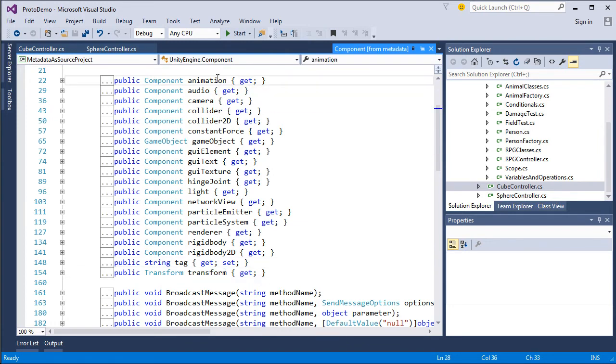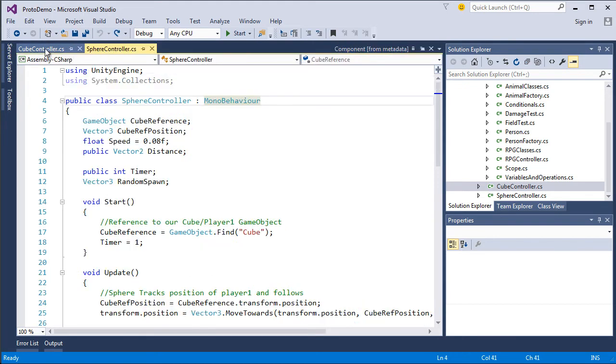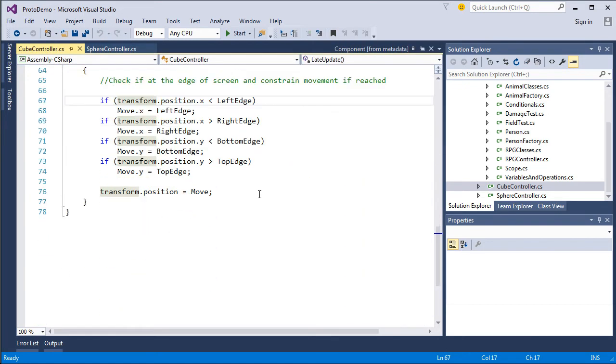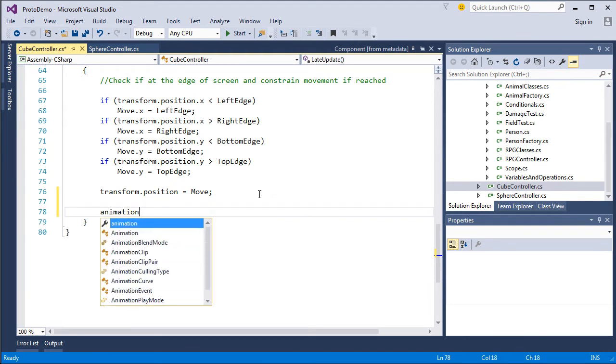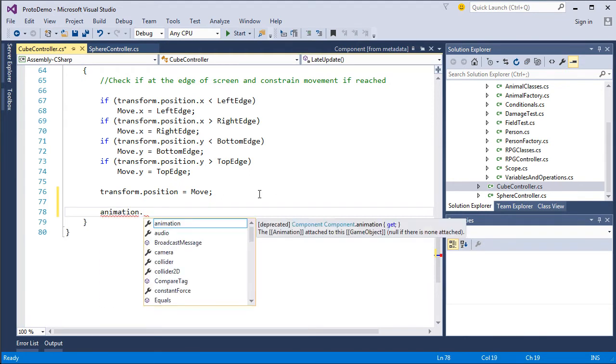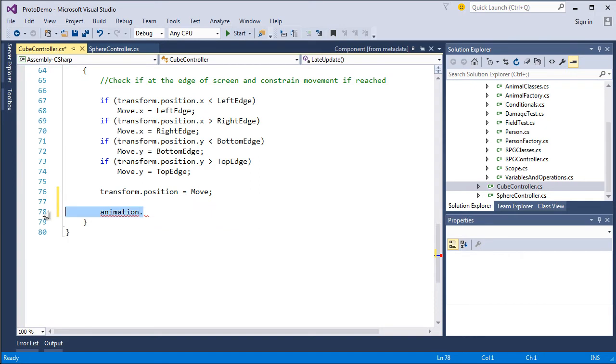See, there's one called animation. And so I know that I can type in animation because a MonoBehavior is a Component. My SphereController is a MonoBehavior. So I have also an animation property. There it is. And we can do with that whatever that gives us access to. So that's, again, why the script we're working on has a property for transform.